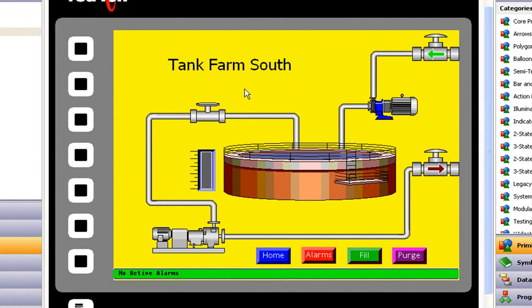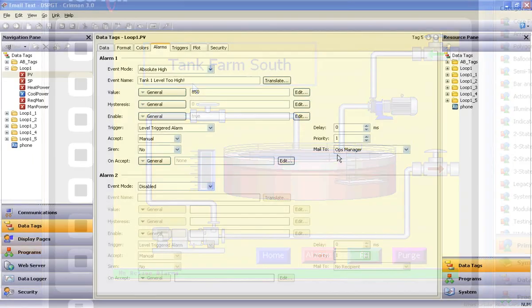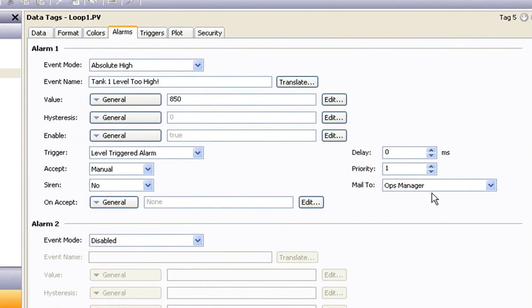In the application we'll use in this video, we will monitor the conditions at a tank farm, and the Ops Manager wants to be notified via email or a text message of tank high or low conditions based on alarm events formatted into the tags that monitor those levels.